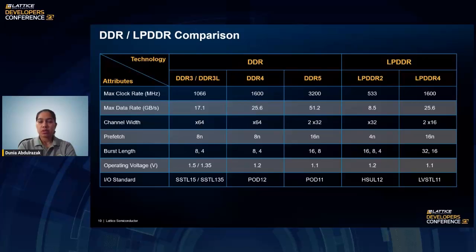Looking at LPDDR2, you can see that it operates at 1.2 volts and uses high-speed unterminated logic, compared to LPDDR4, which operates at 1.1 volts and uses low-voltage swing termination.